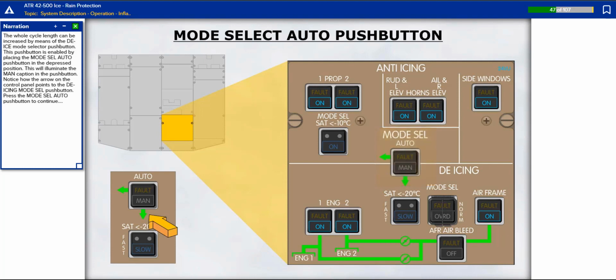The whole cycle length can be increased by means of the de-ice mode selector push button. This push button is enabled by placing the Mode Select Auto push button in the depressed position. This will illuminate the manual caption in the push button. Notice how the arrow on the control panel points to the de-icing mode select push button. Press the Mode Select Auto push button to continue.